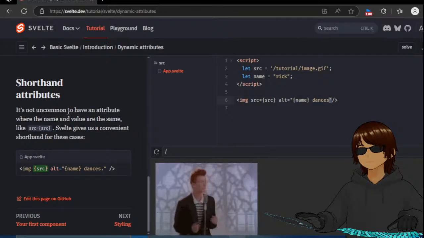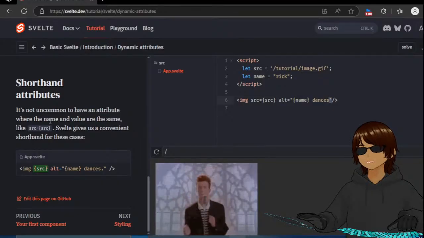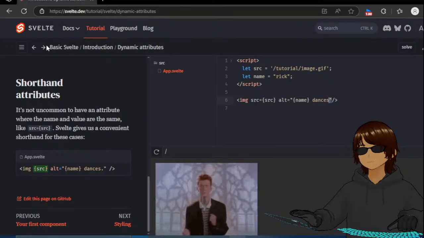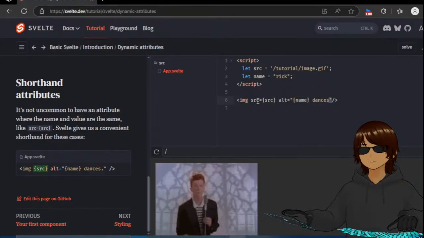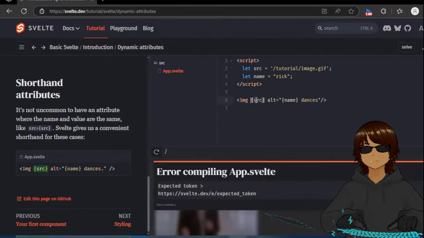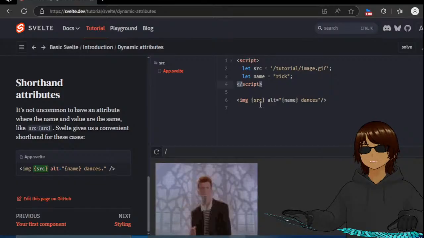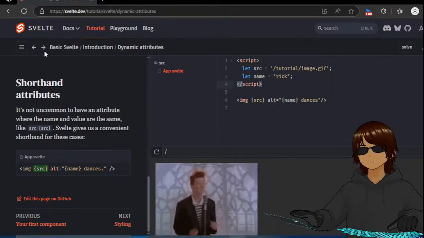It's not uncommon to have an attribute where the name and value are the same, so it gives us a convenient shorthand for these cases. Oh, if the variable name is the same as the attribute, we can just do it like this.